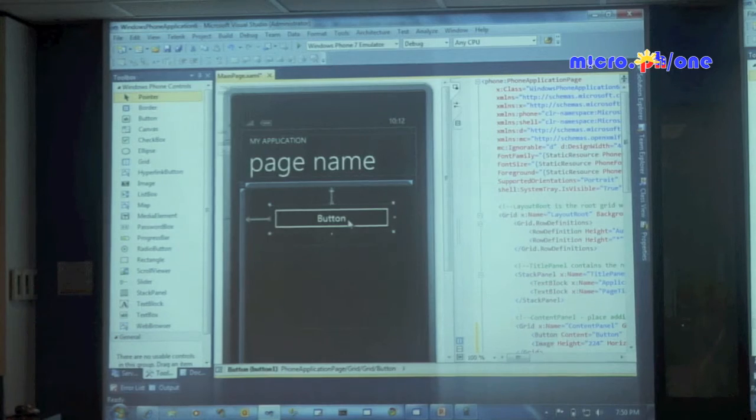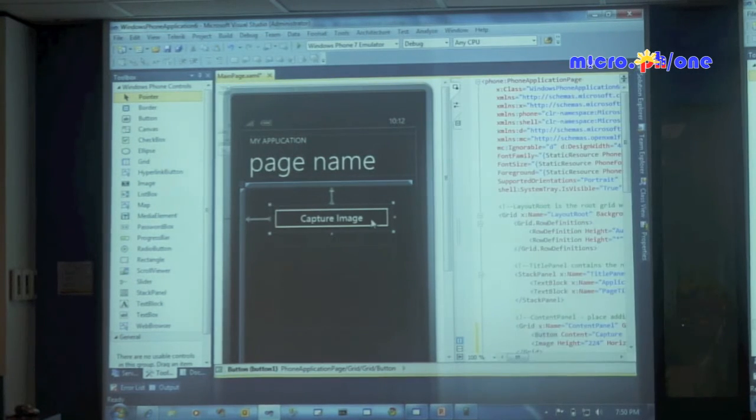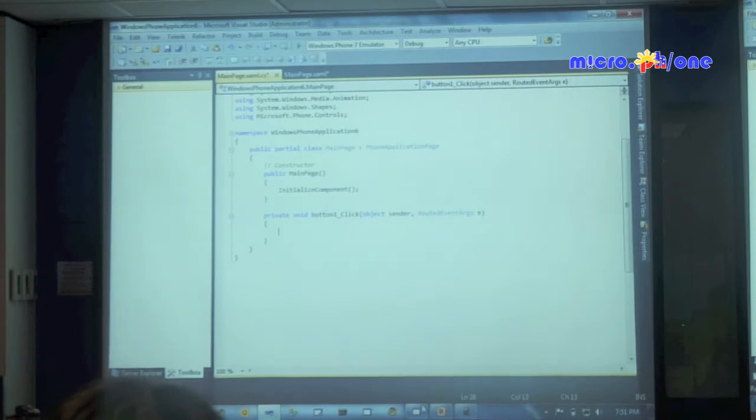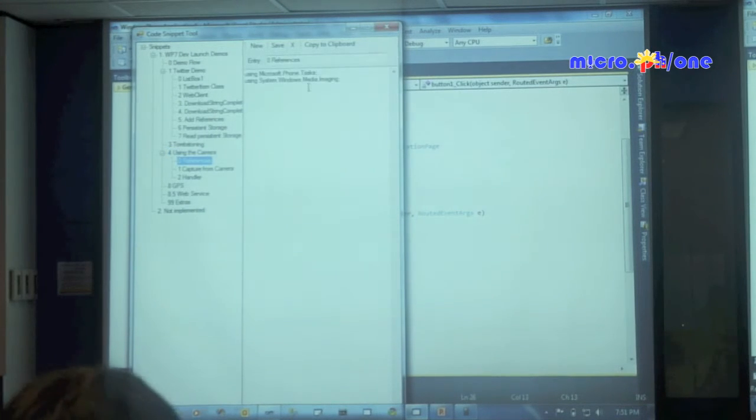I'm going to change the caption to, let's say, capture image, for example. Of course, I'm running on the emulator, so we're not really expecting to get images, but I'm going to show you how you're going to run the camera dialog, even though you're running on the emulator. Okay. So instead of me typing, I'm just going to copy and paste all of this.